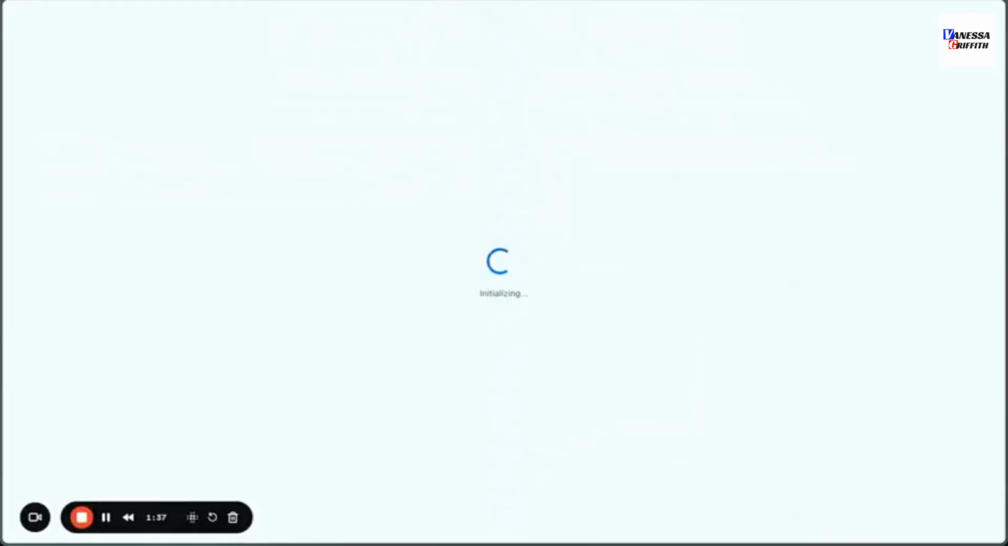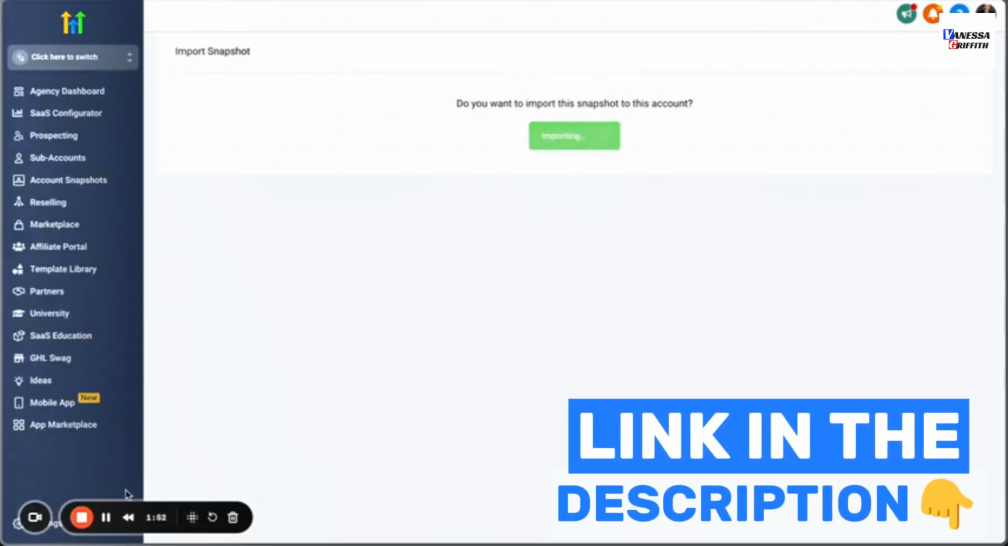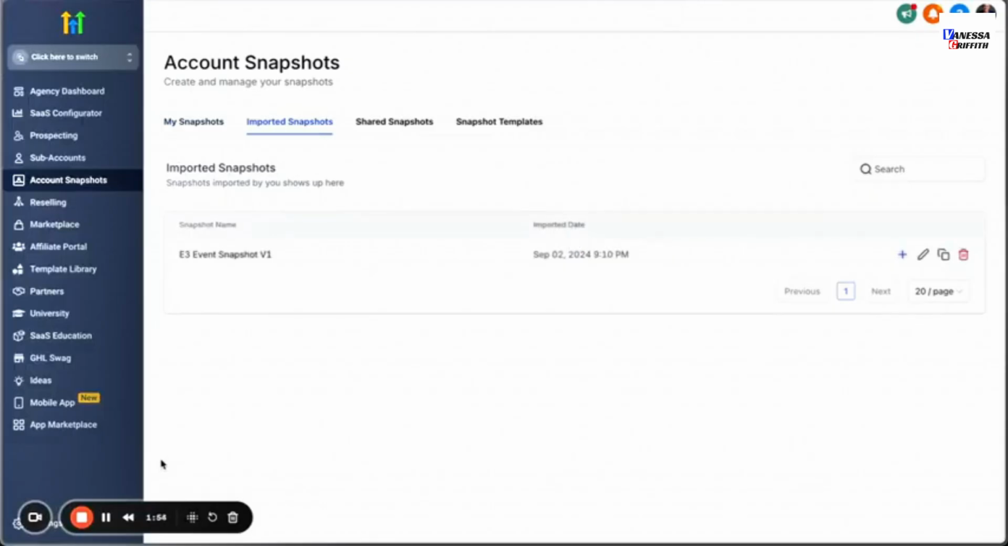And what that is going to do is that it's going to import the snapshot to your account. So you're going to be presented with this option of saying, do you want to import this snapshot to this account? You will hit yes, import now. And that will load up that snapshot into your account. So you should be able to find it going to account snapshots and then to imported snapshots. And you will see it here.